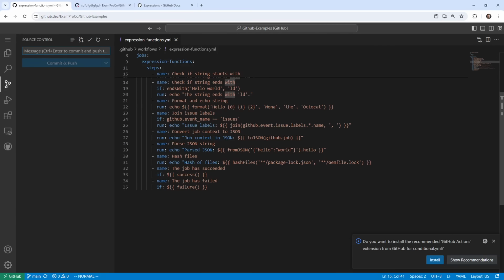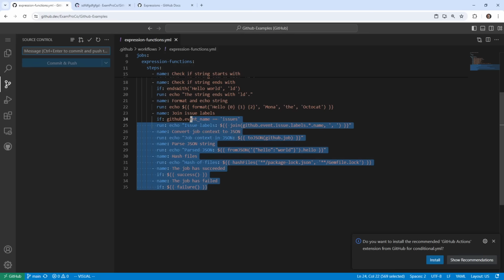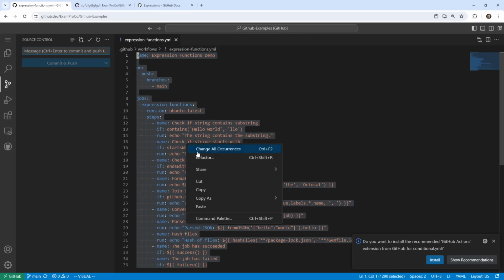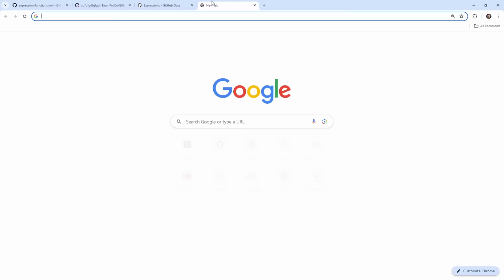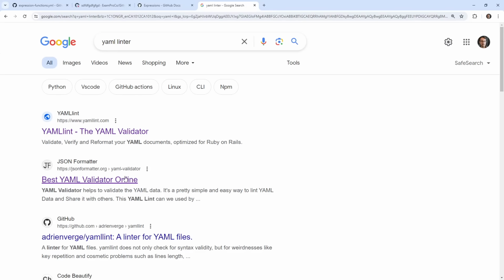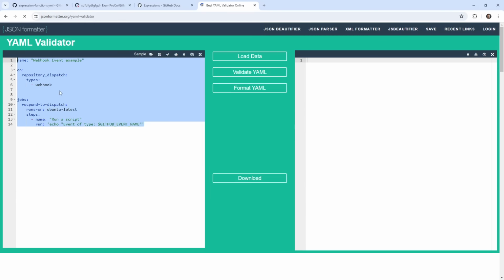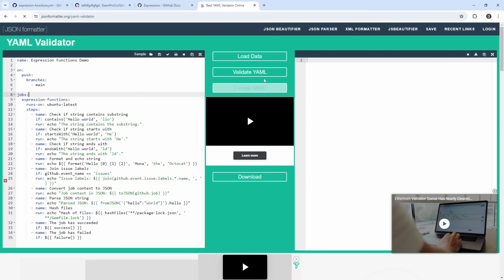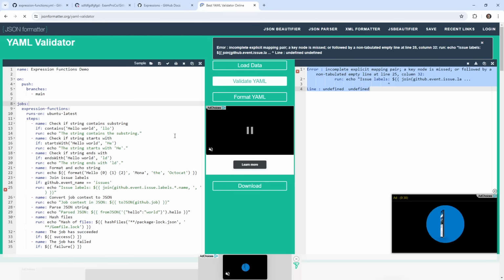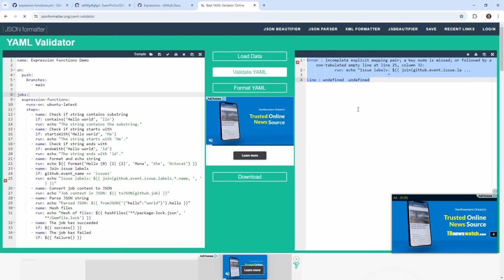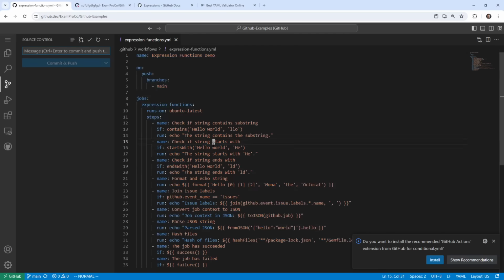We'll go to line 25. And I think I kind of learned from last time a mistake. So I'm just going to go ahead and copy this. Go to the YAML linter. And let's go to one that is not a spammy one. And we'll paste it in here. We'll say validate. And it does have an issue here on this line, on the labels part. Okay, so at least we know there's something wrong with it.